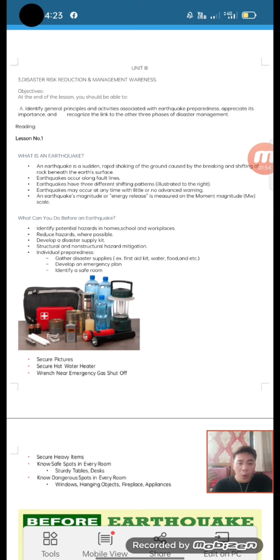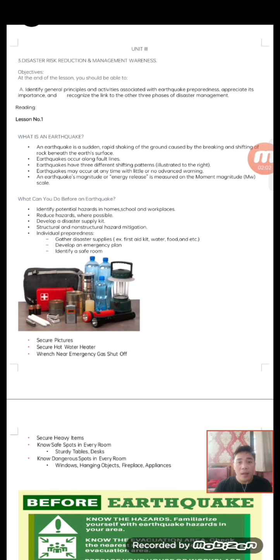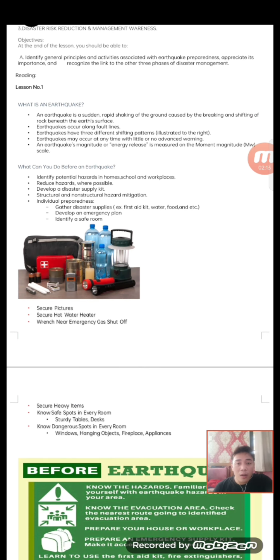So, what can you do before an earthquake? The first one is identify potential hazards in home, school, and workplaces. Number two, reduce hazards where possible. Number three is develop a disaster supply kit. Number four is structural and non-structural hazard mitigation. And the last one is individual preparedness, which has three classifications, I should say.